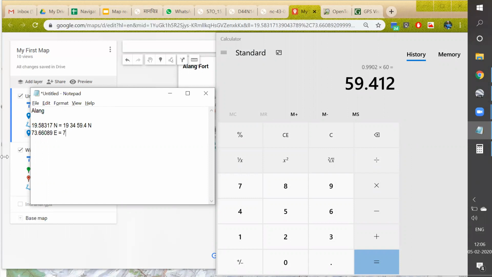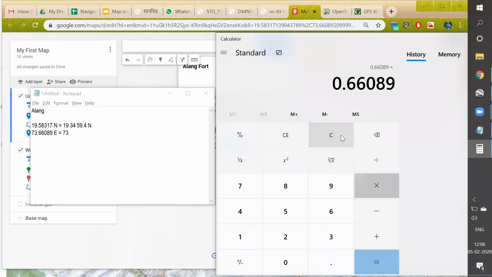Same for the longitude. We have 73 degrees east. What remains is 0.66089, which will be minutes. Multiplying this by 60 gives us 39 minutes. And then again, minus 39 gives us the remaining in seconds. Multiplied by 60 is 39.2 seconds east. Voila. This is Alang.